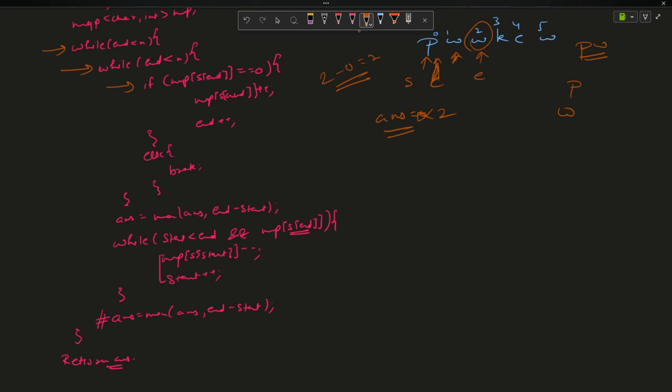While start is less than n, obviously true. And MP of S[start], that is this character, is still true. This character is still present in the map. What do I have to do? I will have to decrement it. So my P goes, my start comes here. Then my W goes, my start comes here. My start comes here. Okay. Now after this, answer equals maximum of answer and n minus start, that is 0.